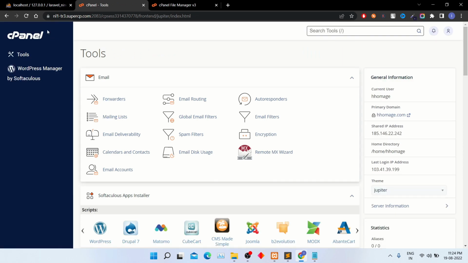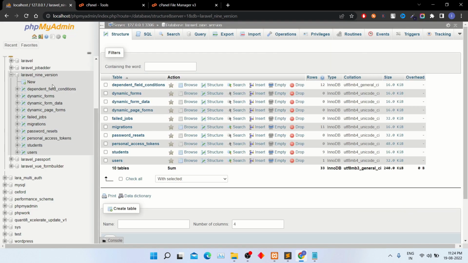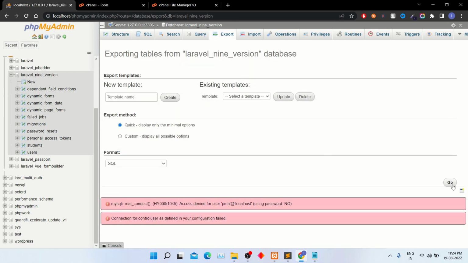Now go to localhost phpMyAdmin on your computer and select your current database which you are using for the project. Click the Export button to download the database.